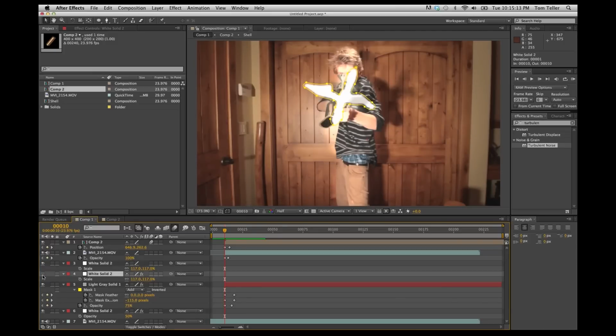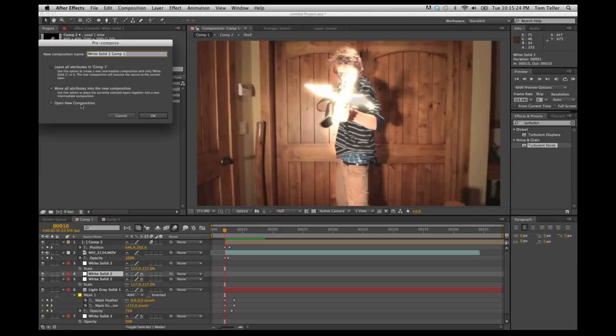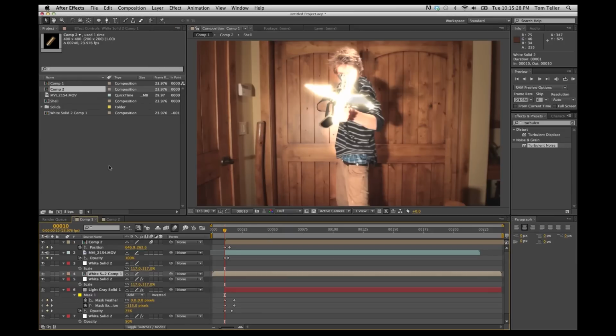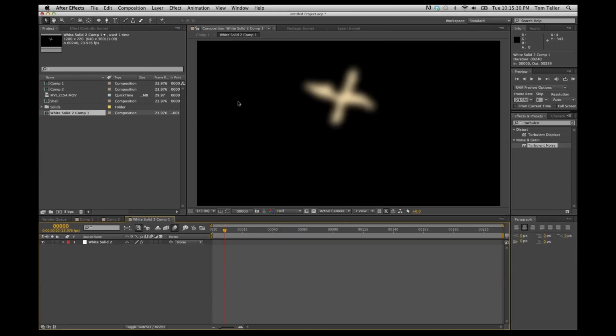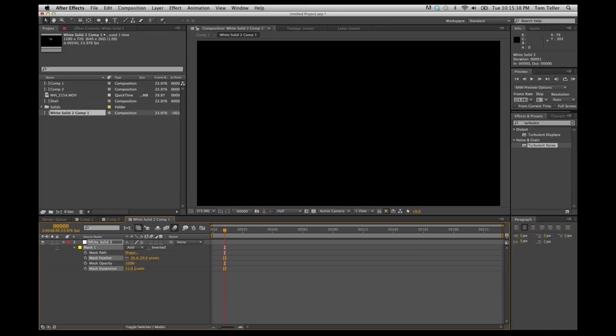We've got this guy here. Go ahead and duplicate your white kind of faded muzzle flare, and then pre-compose it into its own composition. So move all attributes into new composition, hit OK, load it up, and bring the feather down a little bit to like 20, and bring up the mask expansion.